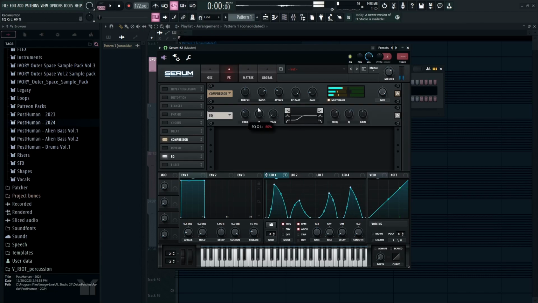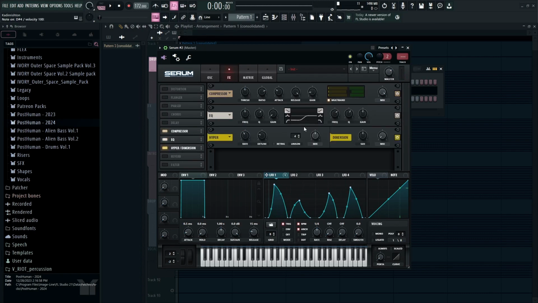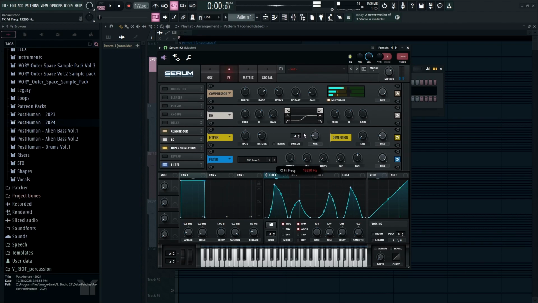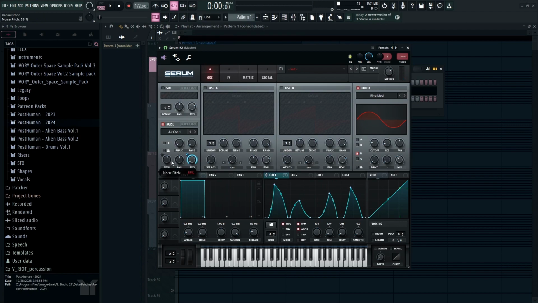Add an EQ, cut out everything below like 1000. Add some hyper for some stereo width, and add a light filter just to remove a tiny bit of that top end. Now with the EQ, you can boost peaks to just give it a little bit more of a tone. And we can change around the pitch a little bit.